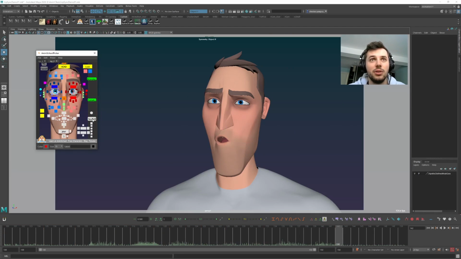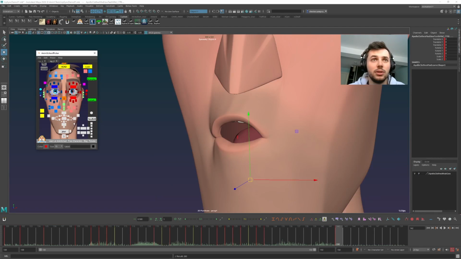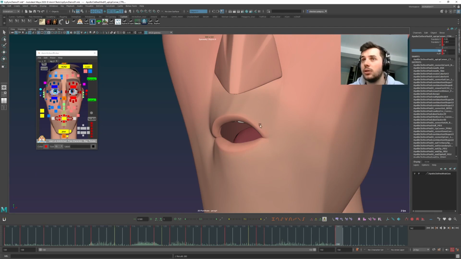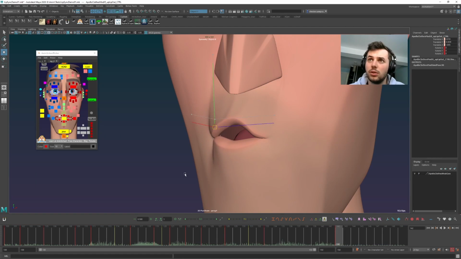Right, this is too open for an R. See, this shape's getting super muddled now.